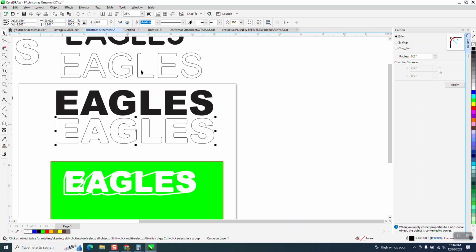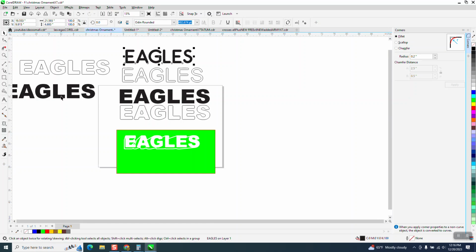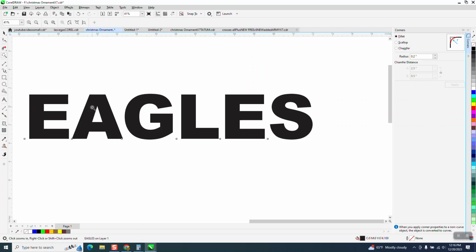And here's the font that I did out of the DaFont. It's something rounded.